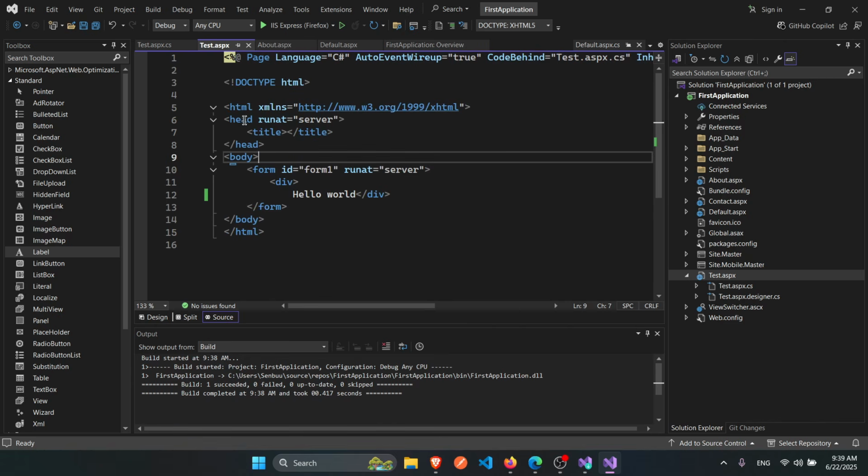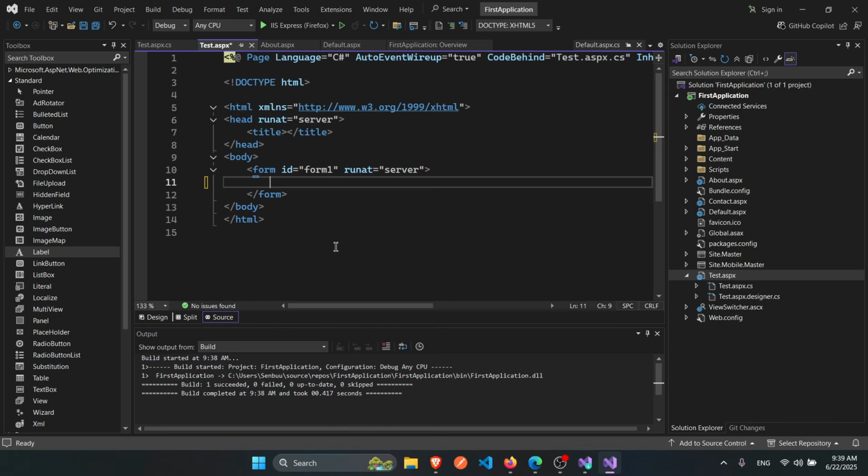And if you see over here in head, we have something known as run at server. So this means we have to include these things, run at server. Over here also we are using run at server. And this is just a div and hello world. We are just printing hello world over here. Pretty simple. Now we have some of the ASP.NET controls which we can use.